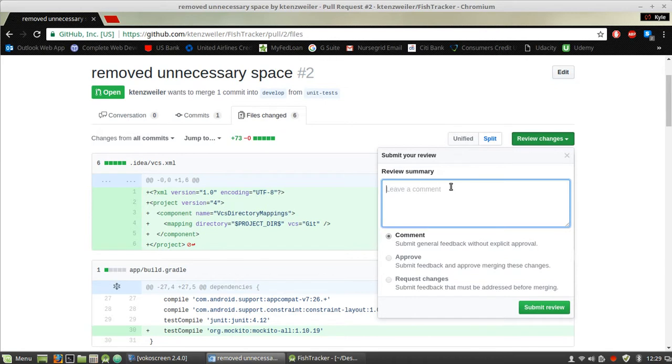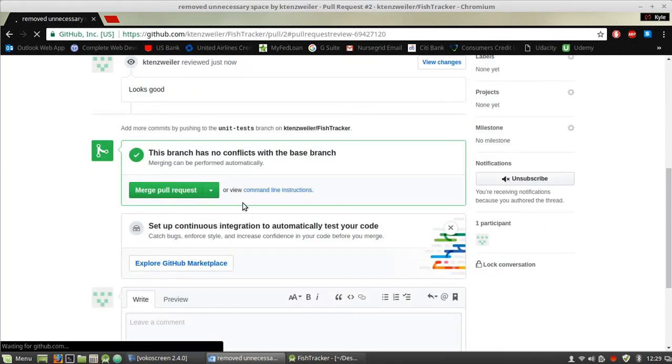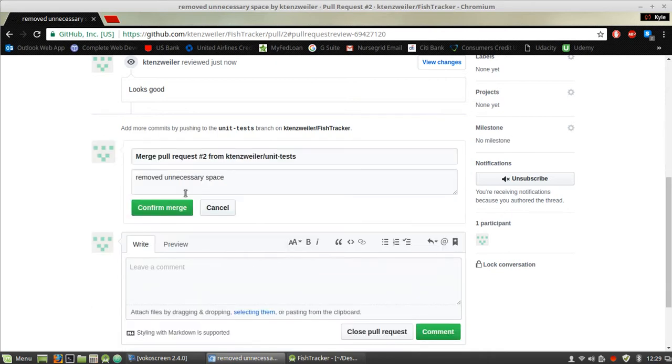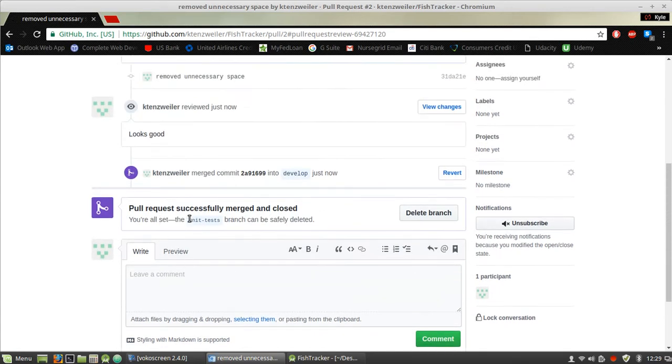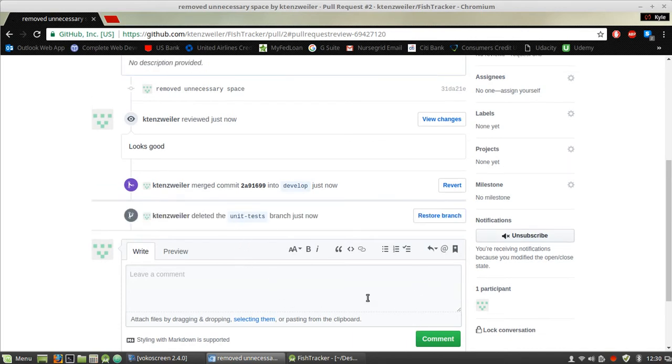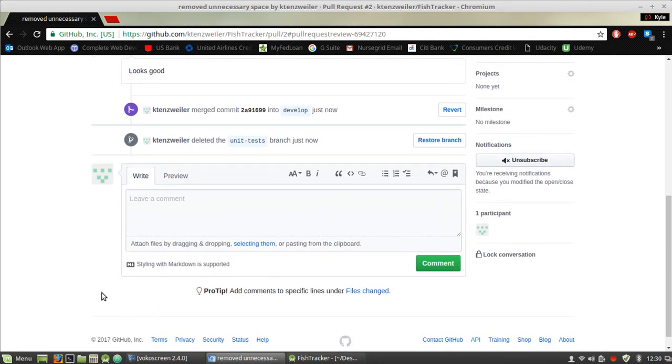We can leave a review like looks good, and then we will approve, or just leave a comment. And let's go ahead and merge this pull request. So we are merging the unit test branch into the develop branch. Alright, confirm the merge. And we can go ahead and delete this branch. We're done with it. We did what we needed to do with it.